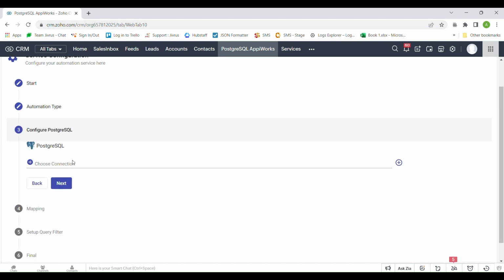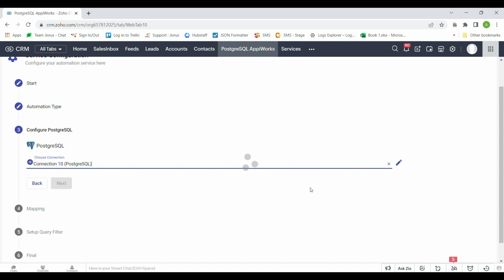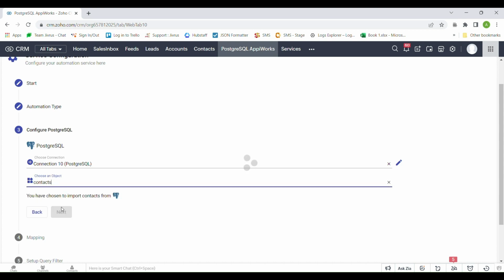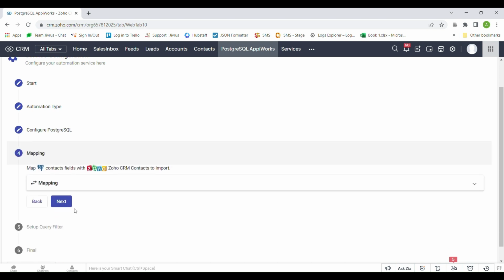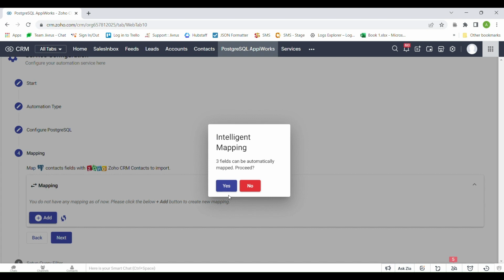Here, we need to configure PostgreSQL, similar to the export service, so let us choose the connection as well as the object. In the next step, we need to do the mapping between Zoho module fields and PostgreSQL table column fields. It is same as what we saw in export service, so let us quickly map the fields here as well.